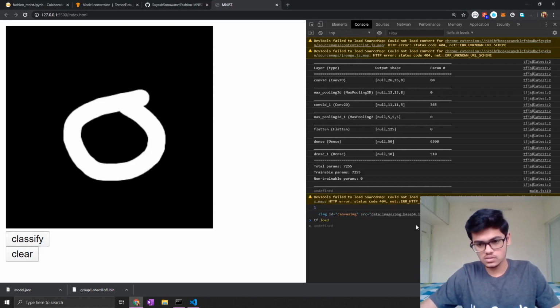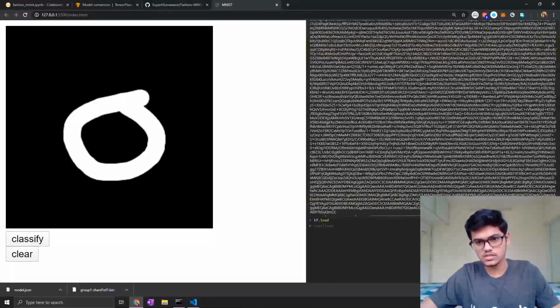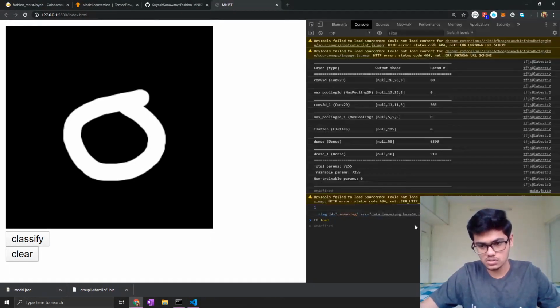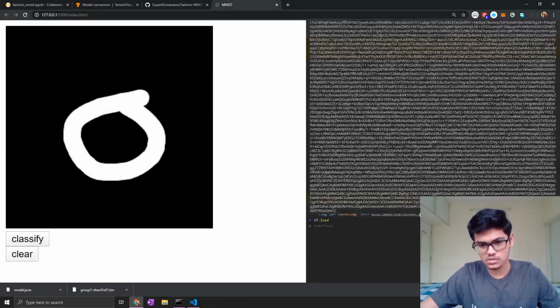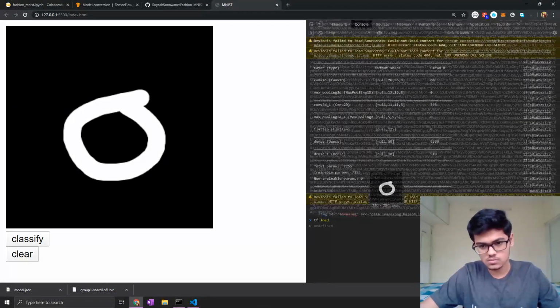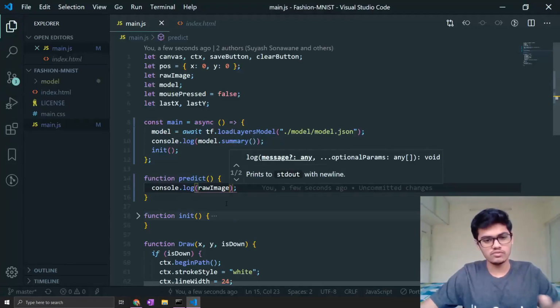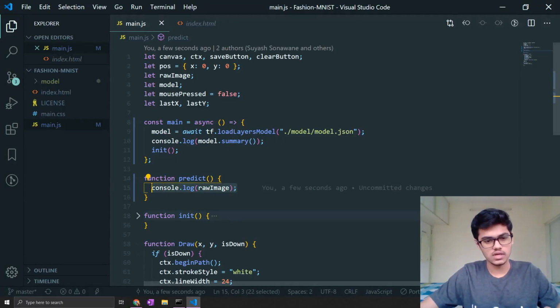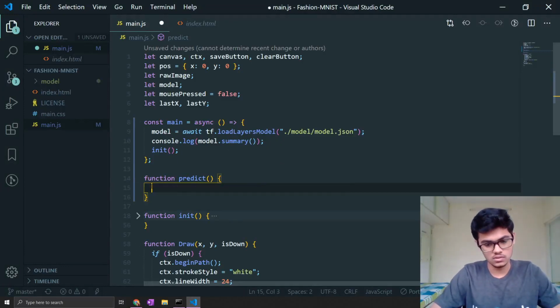So you can see this long string. It's actually a string which contains this image information. You can see Chrome is rendering the image here. Okay, so now we will convert this image into a tensor, as TensorFlow works with tensors.